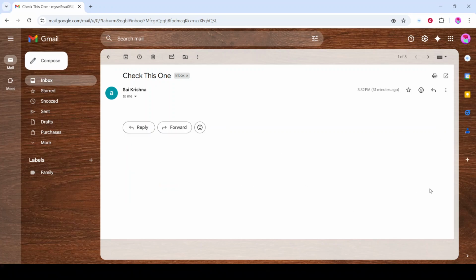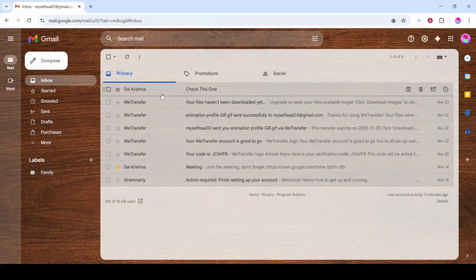A quick tip, this setting is separate from features like Smart Reply or Smart Compose. Those suggest text, while the default reply behavior controls who your response goes to. Also, if you're using a work or school account, some options may be influenced by your organization's policies.